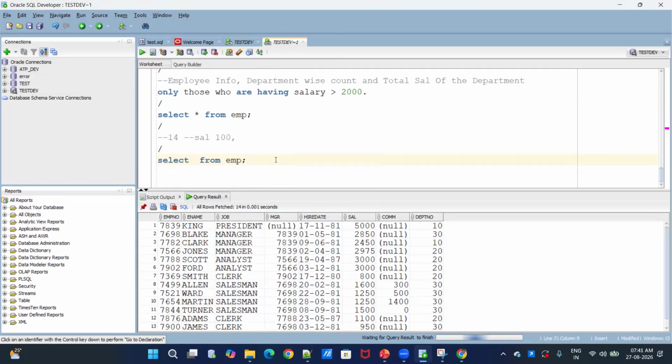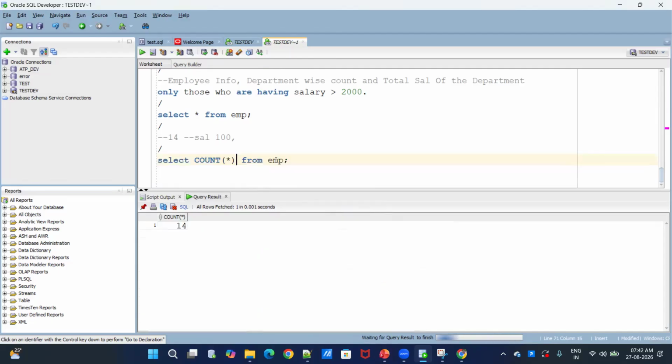How to get the count? We have an aggregate function, right? Count of total. So I got the count. Total count is 14. Generic questions you put to yourself. I'm just giving the alias total. Okay, total count. Now I want department wise. So I want to display department number here.